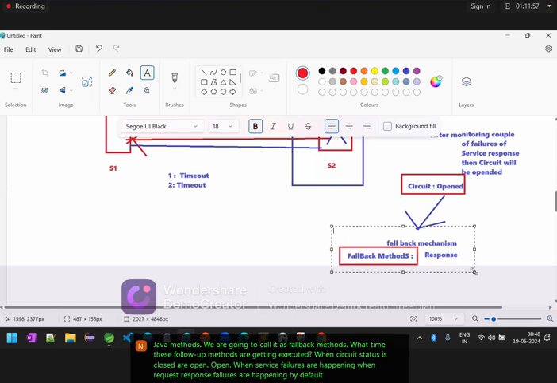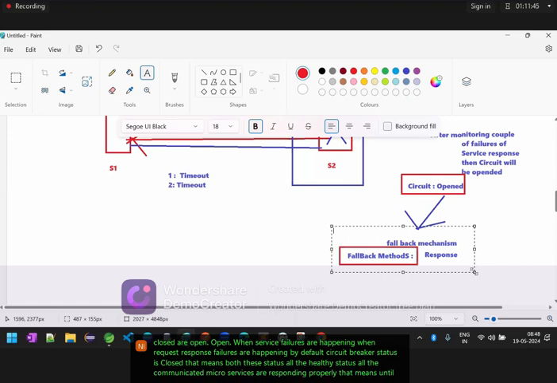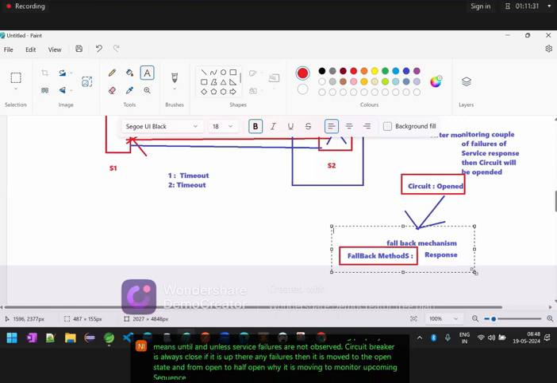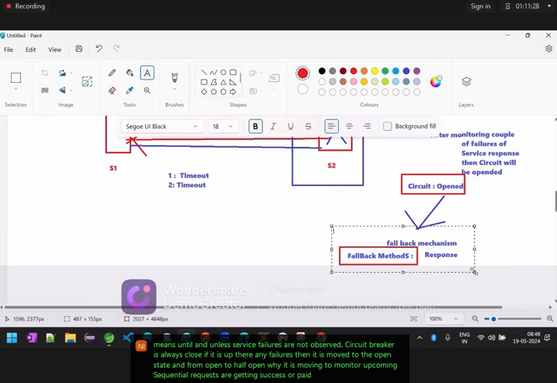By default, the circuit breaker status is closed. That means the health status of all the communicating microservices is fine, and until service failures are observed, the circuit breaker is always closed. If any failures are observed, it moves to the open state. And why does it move from open to half open? To monitor whether upcoming sequential requests succeed or fail. If it keeps getting failures, it will observe 2, 3 more, still failure responses.